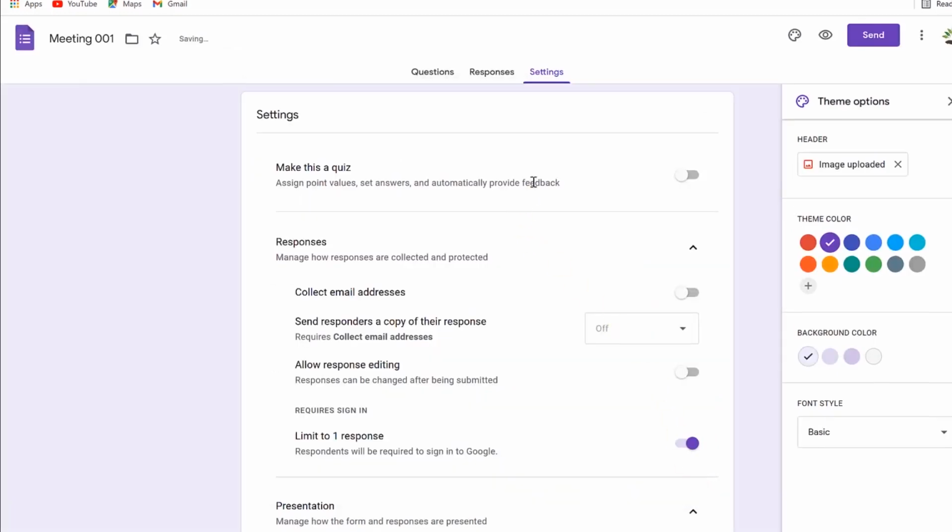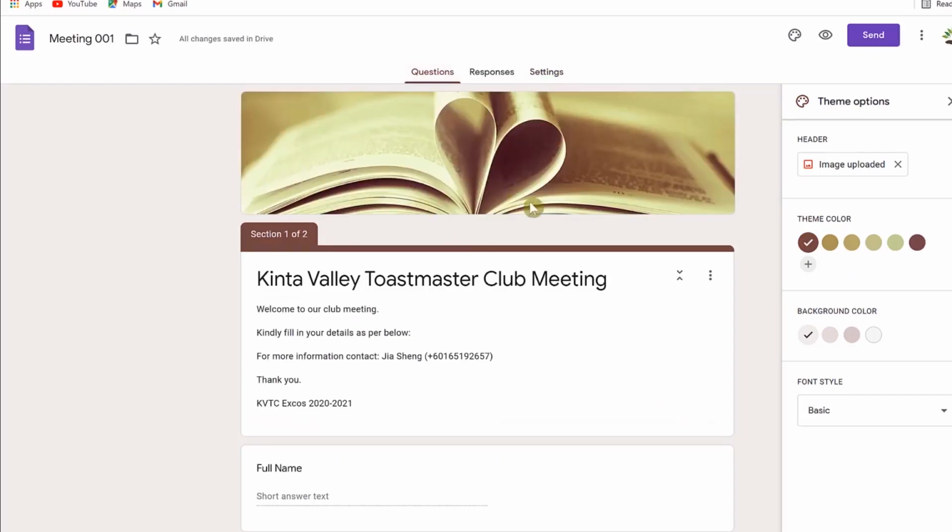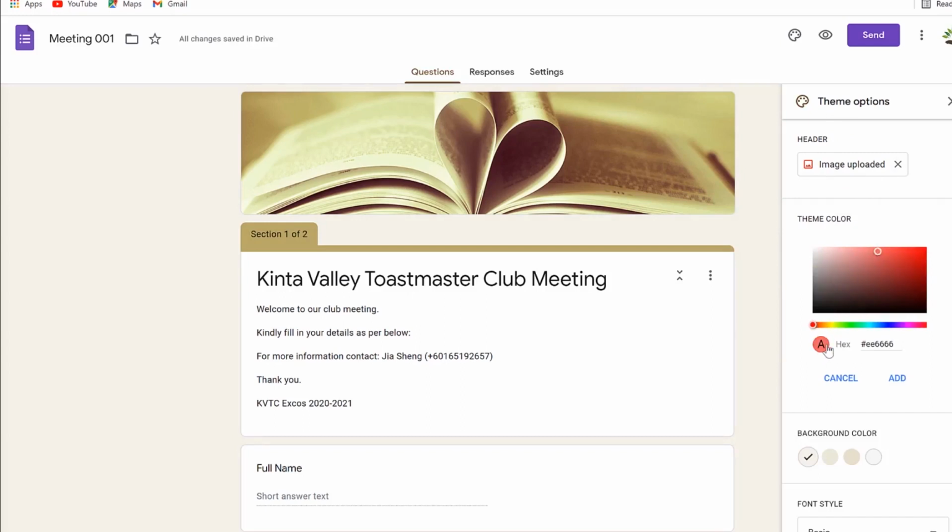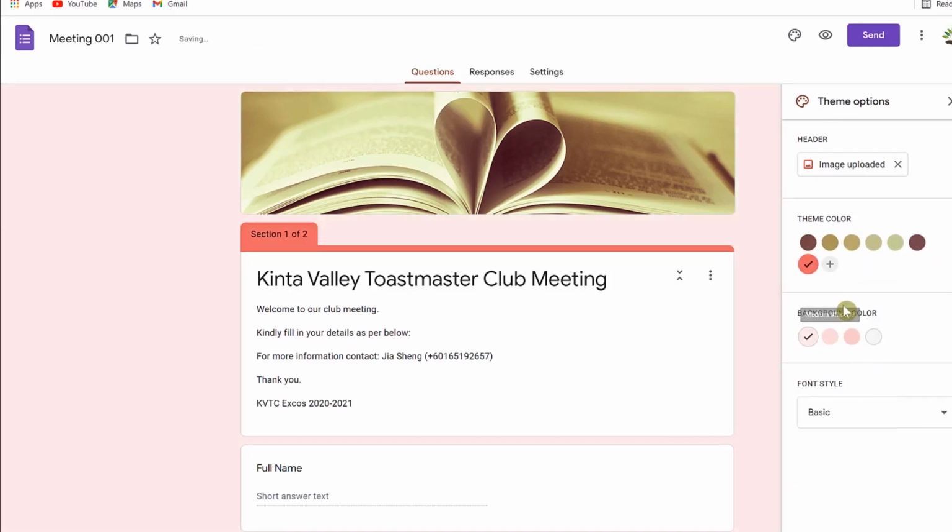Once you insert it, it's going to take up as our header. You can see it from the main question. Okay, so you can put in a header which we have uploaded. You can change the coloration of the theme. Okay, you can bring in new color if you want. All right, you can add this and it will change everything. You can change background color if you want to any coloration.